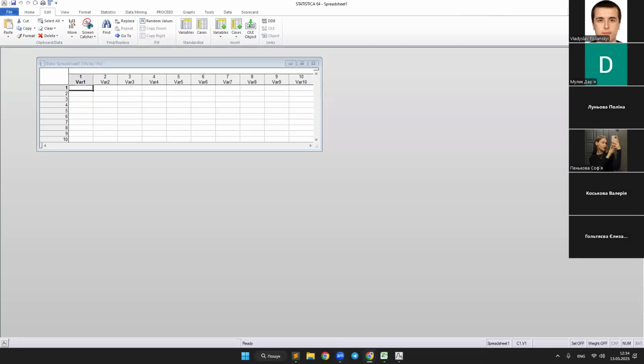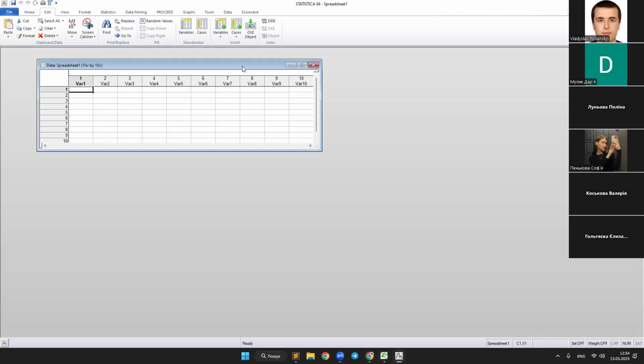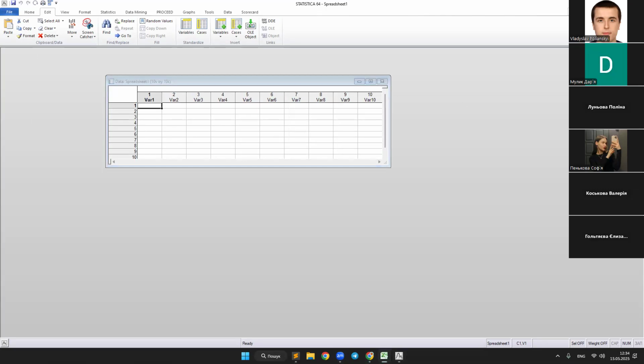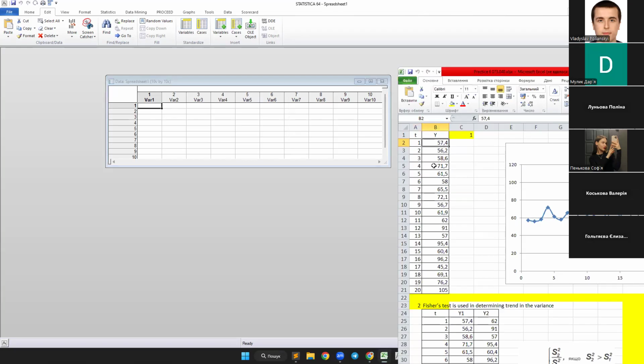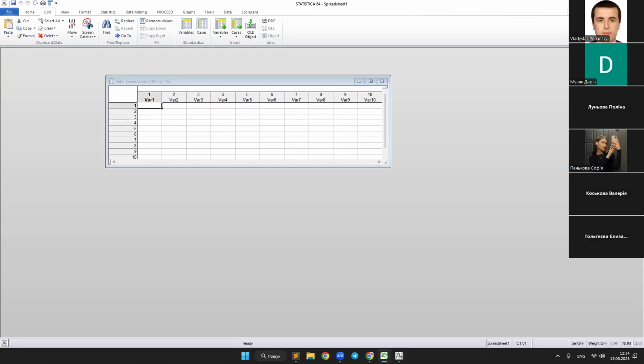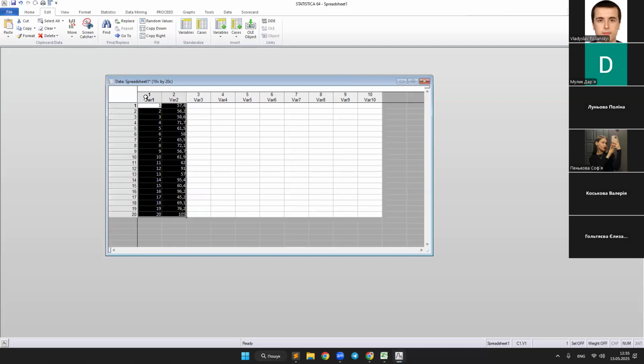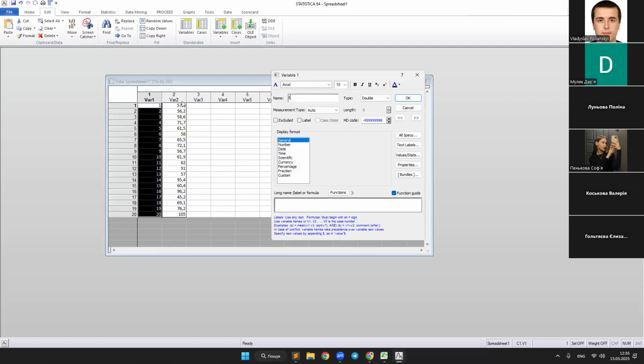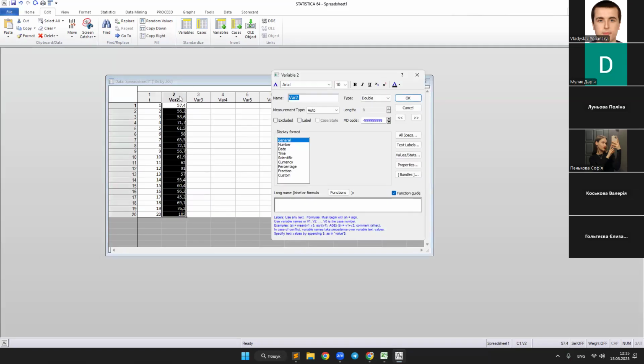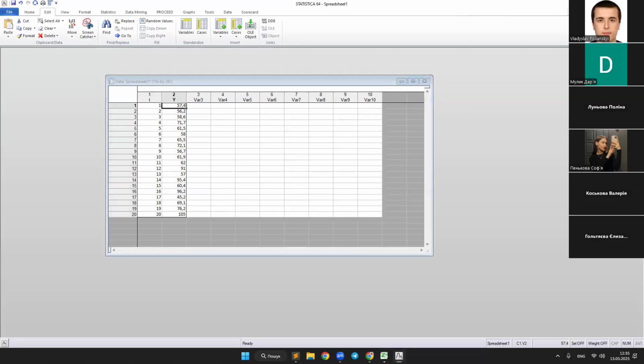So let's start our last lab work, dynamic econometric models. For this, we have to add some stat data into our Statistica list. So I copy our previous data here and paste into our Statistica. We have two columns, variable one, it's our t, variable two, it's our y.